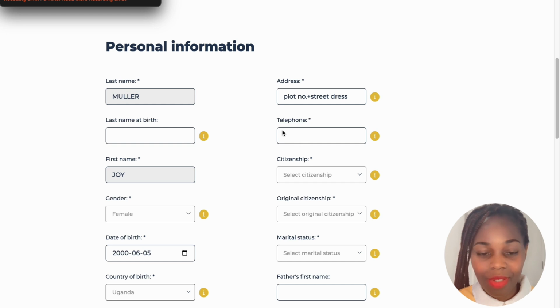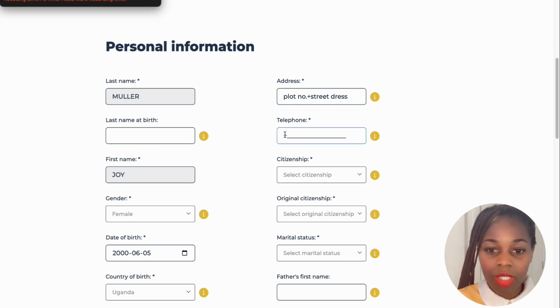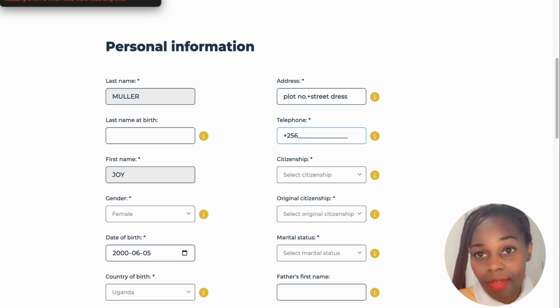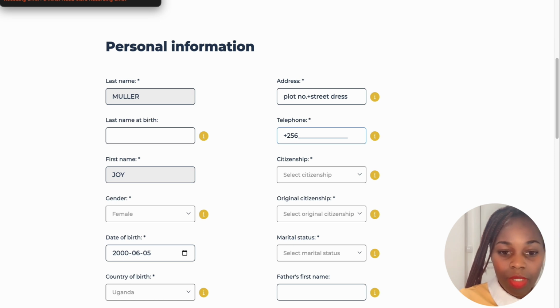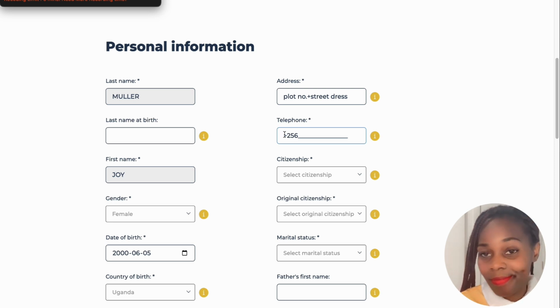So guys, we are proceeding with the telephone number. Here you type in your telephone number, but you start with a plus, then you put, let's say 256, that is my country plus code or something. Then you put the rest of the numbers. You understand guys? Let me just guess any number.